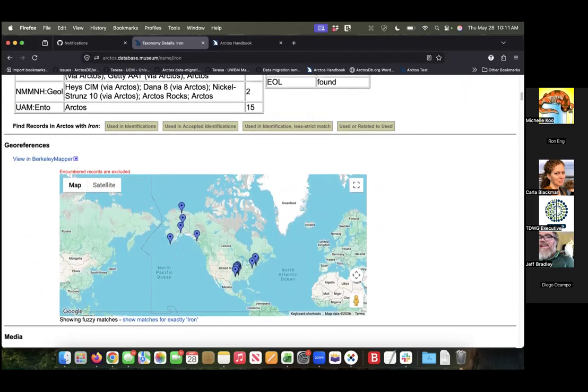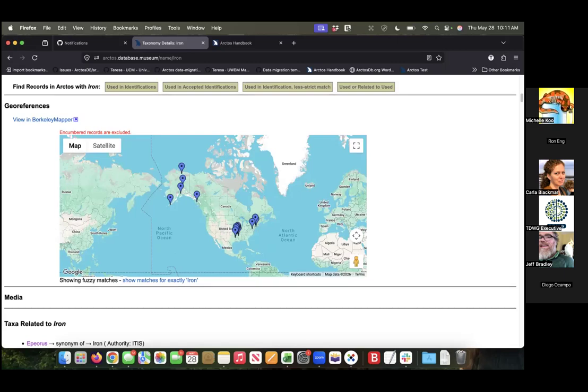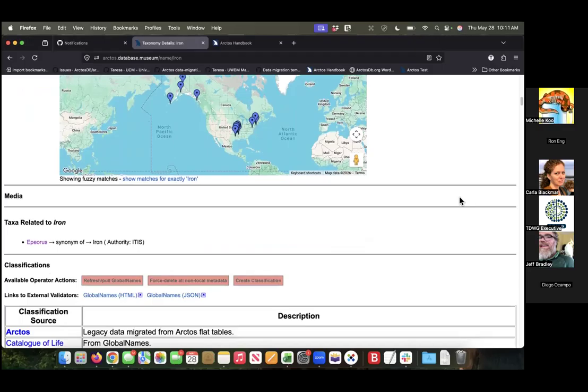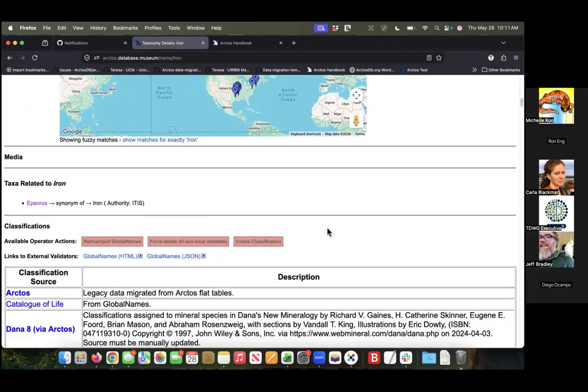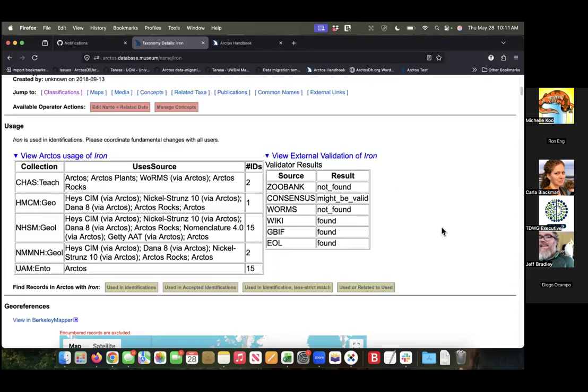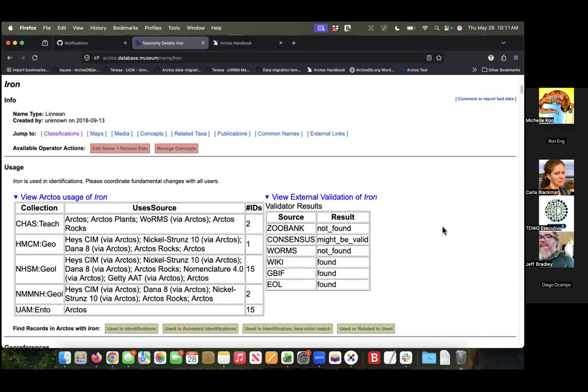Below this, you have other Arctos information, so georeference records that are identified using the name, relationships to the name, and then you get to the classifications, and we'll go look at this later. But this is what any taxon name in Arctos looks like.